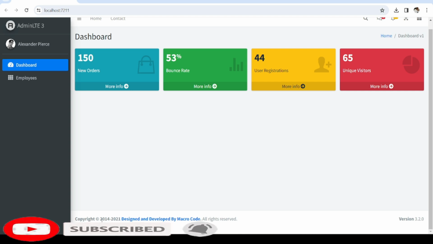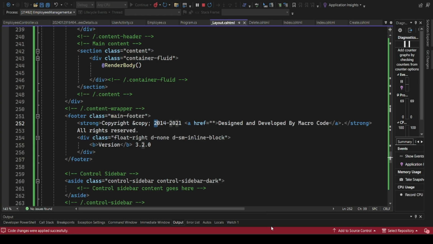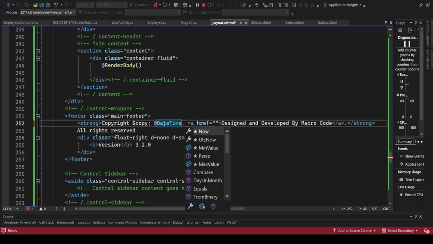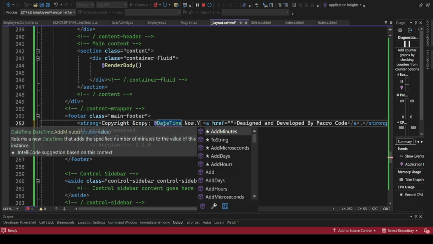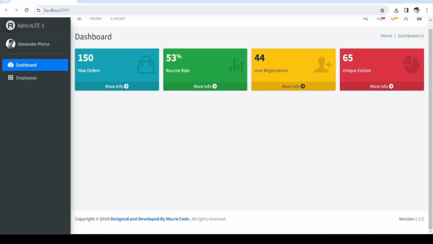But you can see the number of years here, 2014 to 2021. What happens when we are now in 2024? To change this and avoid that hard coding, I'll just come back to my date here. Then I'll say DateTime. So to do that, we'll just say @DateTime.Now, then I'll say .Year. If I do that, it should actually give me the current year. So you see, it is now copyright 2024.